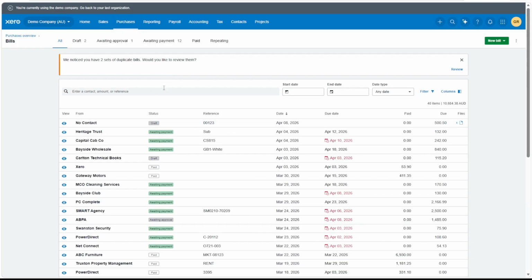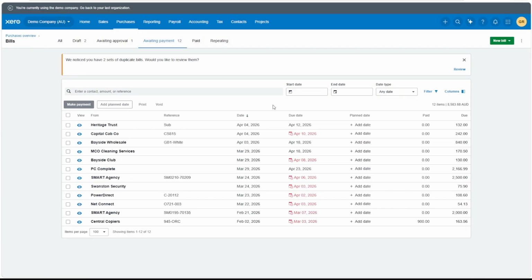And once you are on the Bills section, what you need to do is simply head over to the fourth tab, which is Awaiting Payment. Now, once you are on the Awaiting Payment tab, what you need to do is simply head over to the bill which you want to delete. Let's say we want to delete the second bill, which is Capital Cabin Co. Simply click on that bill.